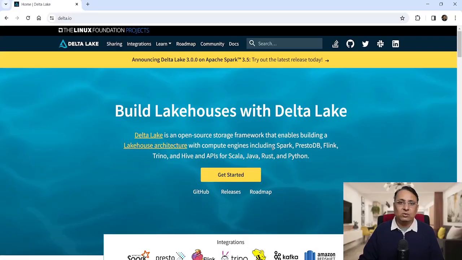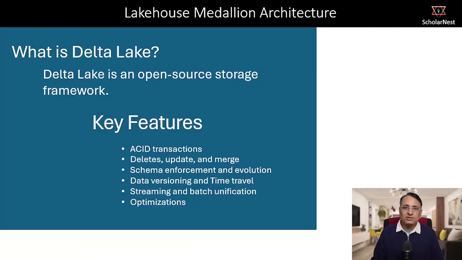So let's try to quickly understand what are the different capabilities and features that Delta Lake brings. So what is Delta Lake? Delta Lake is an open source storage framework. What are the key features or the most important capabilities that Delta Lake brings to the table? It brings ACID transactions to your distributed data processing framework. In our case, we are using Apache Spark. So it brings ACID transaction capabilities to Apache Spark.